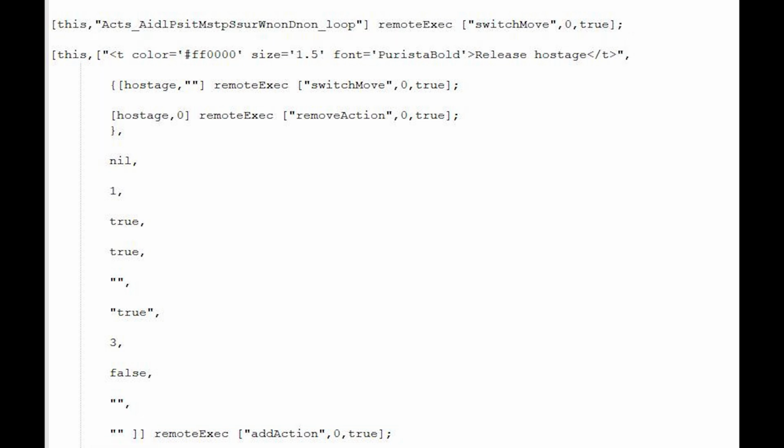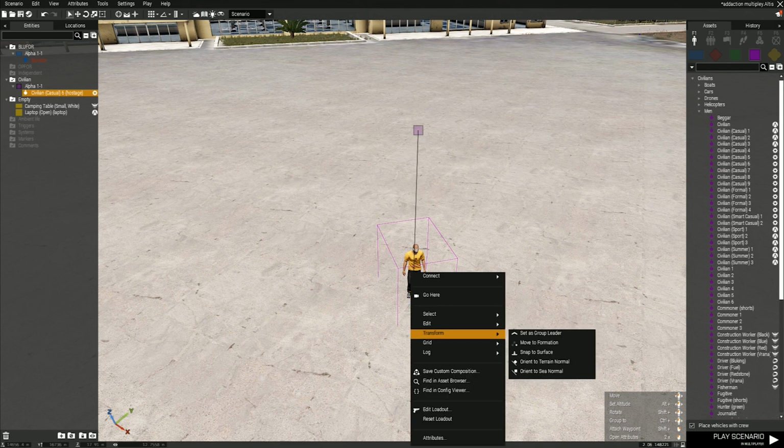In summation of the code, the NPC will remain in a bound animation until a player selects the action release hostage from a maximum range of 3 meters. The action will be removed, and the NPC will switch out of the bound animation and will be able to freely move. Step 3. Save the NPC as a custom composition and leave Eden Editor.